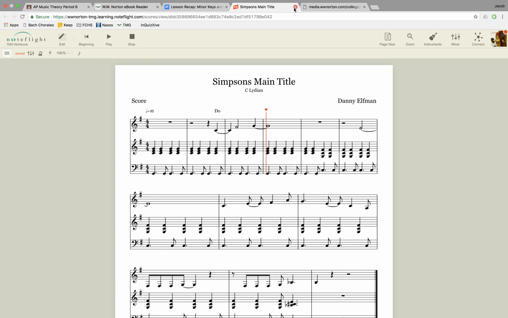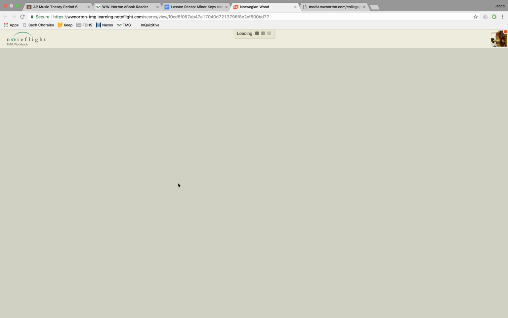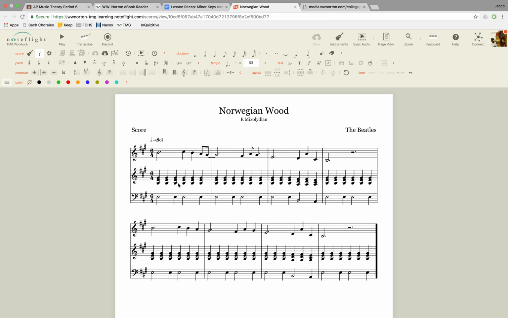Very nice example. Okay, next one is going to be Norwegian Wood by the Beatles. You may or may not know this song, but you should check it out. It's a pretty fun song. So here we go.